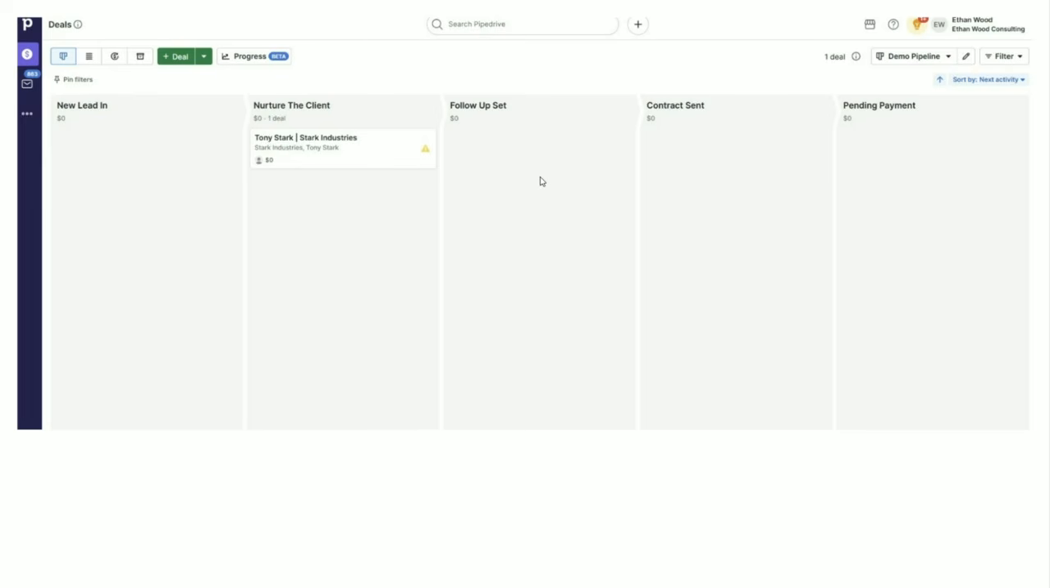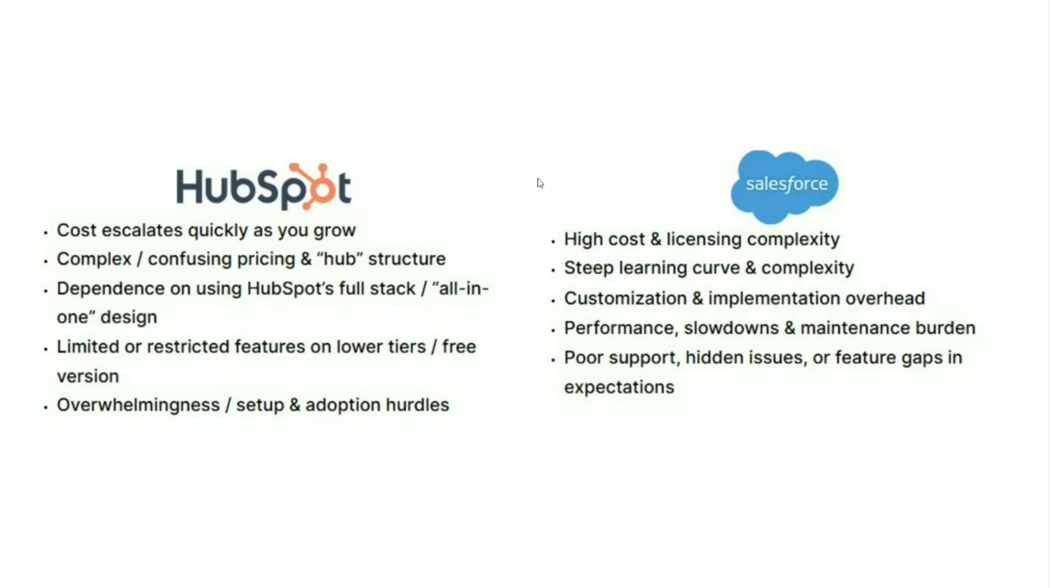And the beauty is we don't lose our leads like we do with the spreadsheet way of life. I never like to talk negative, but clients do ask me, what CRMs do I not like? So let's get it out of the way. I don't like HubSpot and I don't like Salesforce.